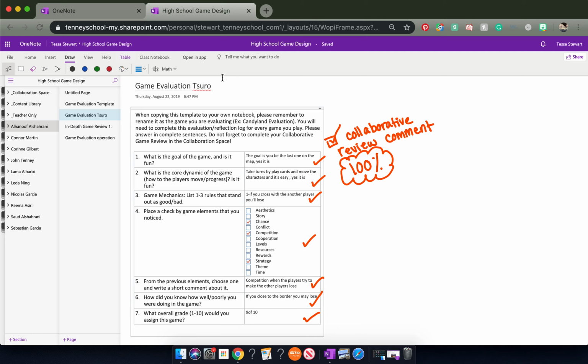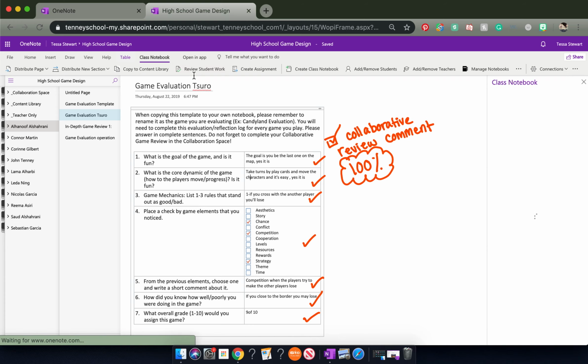But to actually grade things, rather than having to click through every single student and go to their homework tab and grade something, there's an easier way. So I come back over here to my class notebook, and my class notebook options pop up on the ribbon again, and I can go to review student work. Again, my little box over here will pop up.